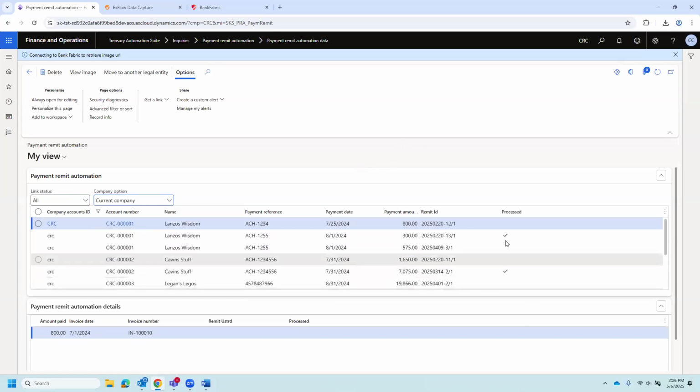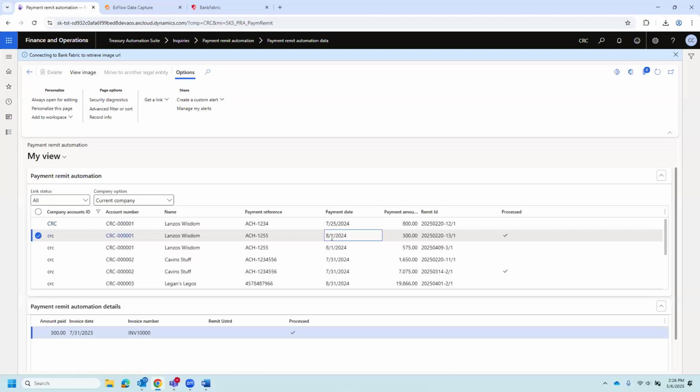And you can see we've got a process flag sitting here on the header and on the lines. This just tells me that this one is tied to a transaction, whether it be a bank statement transaction or an ARE settlement lockbox transaction. You can see at this point in time, I can't do anything else with it other than view the image. I cannot delete this. I cannot move this to another legal entity. We locked this down because it is tied to a transaction already.